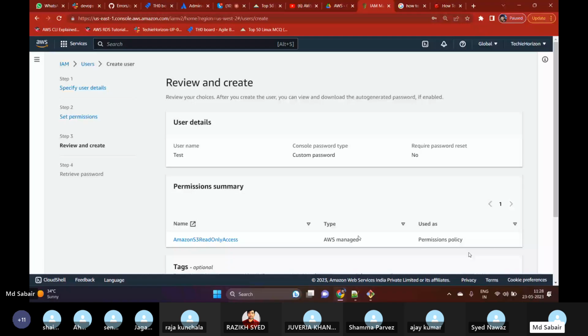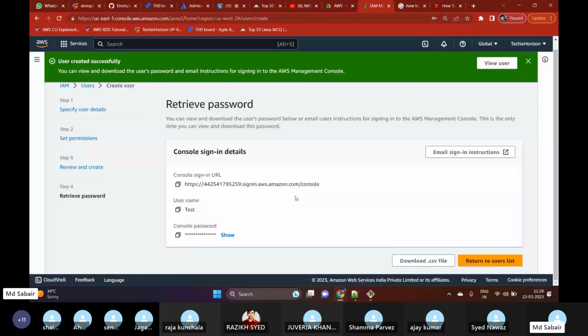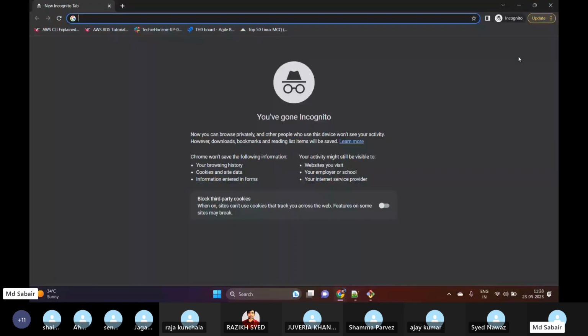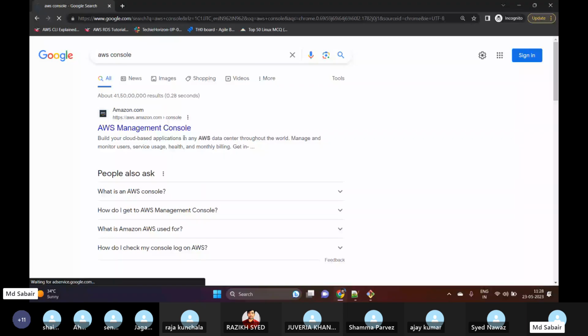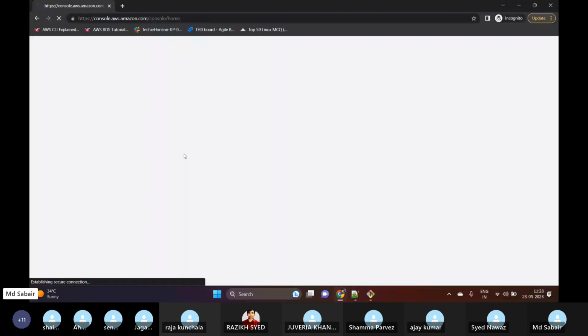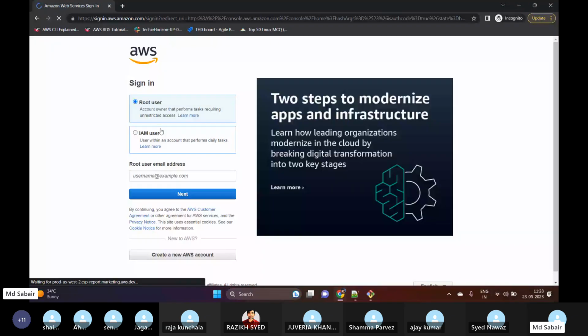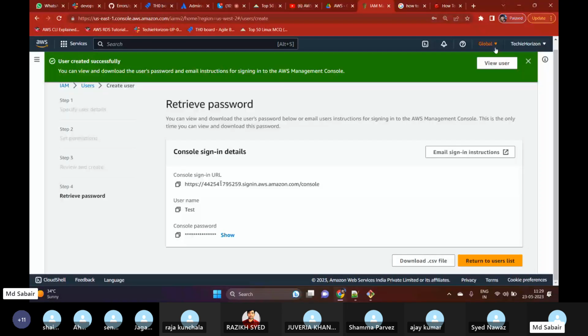Once this user has been created, here we can see a different URL. Let me copy this, or else what I can do is open an incognito AWS console. This is the regular URL, right? So log back in and then click as IAM user. Then it is asking for the account ID. So what is my account ID? Here we can see this number is the account ID, or else we can find it from here.